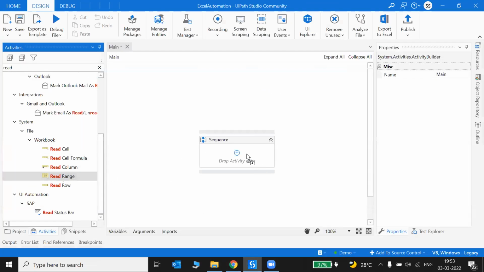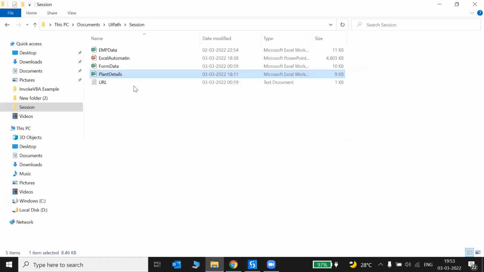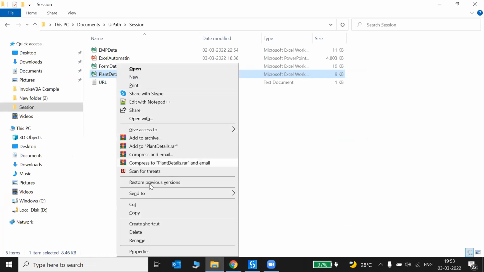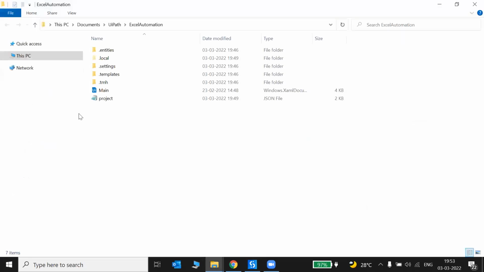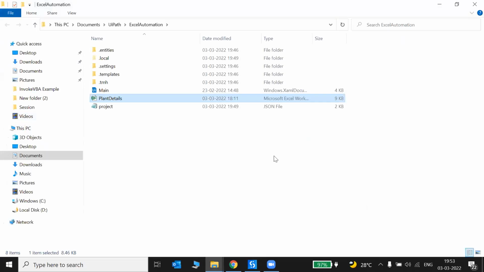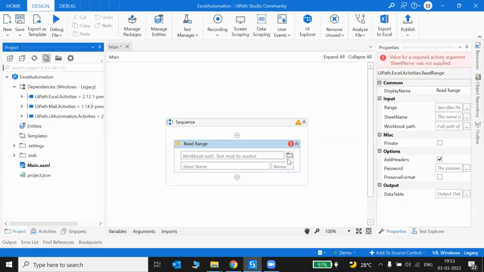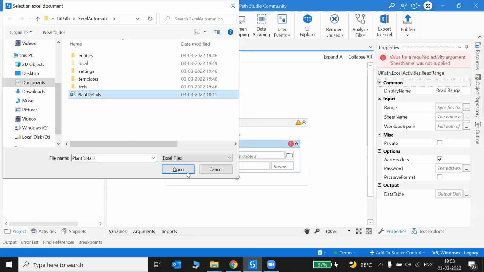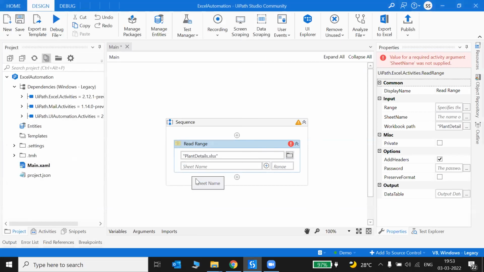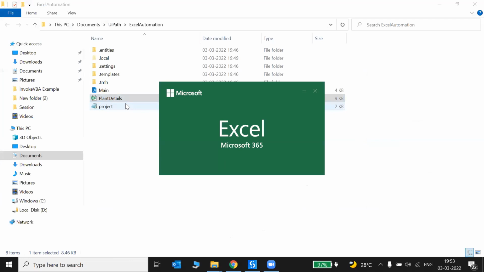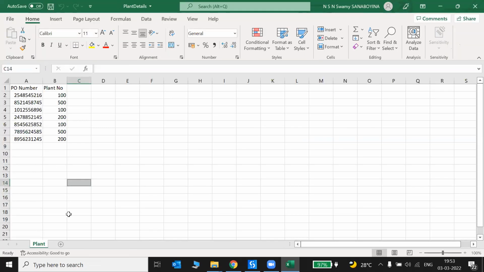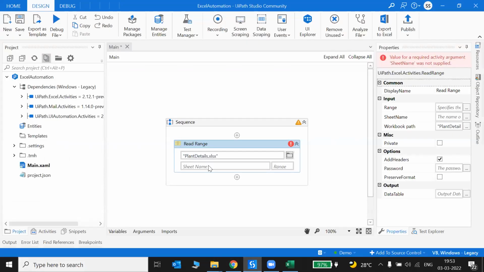So let me take the read range activity. I need to provide the path, so I'm copying this Excel sheet, going to the project, and putting that file into this local project. Just selecting that file path, plant details. I need to provide the sheet name as well, which is the Excel sheet name. The sheet name is nothing but plant. I just provided plant.